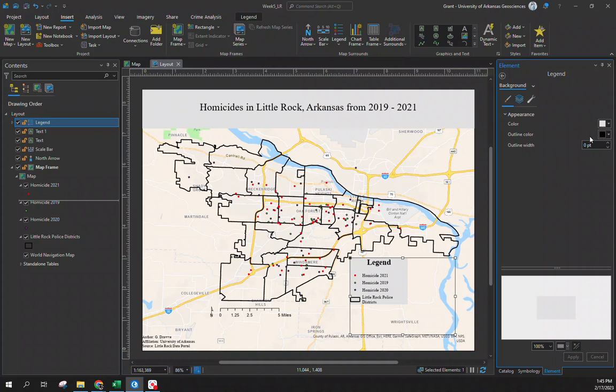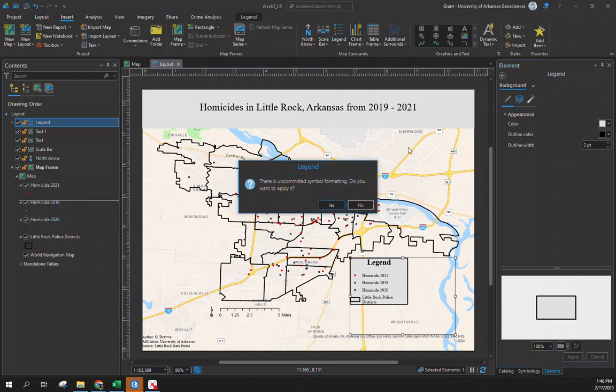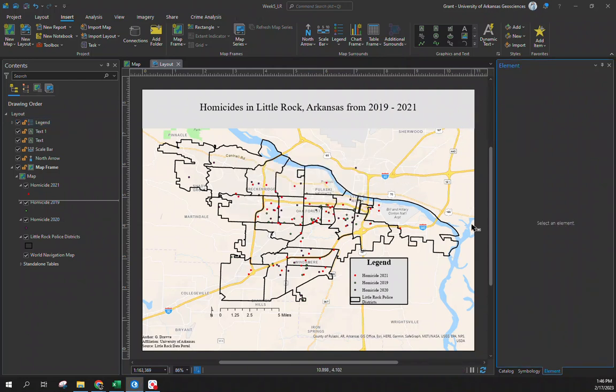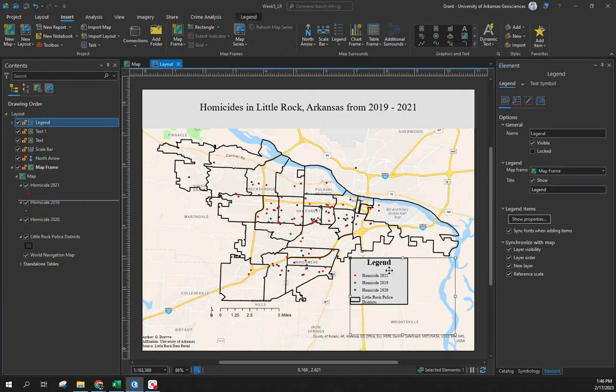You can apply outlines as well. So if you want to just set this apart, you can do an outline of that box itself. And I want to hit apply. Oops, I didn't mean to double click like that. So now your legend appears, and this is where you can drag and click where that's located.